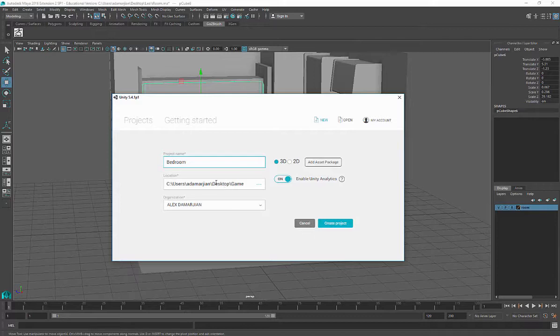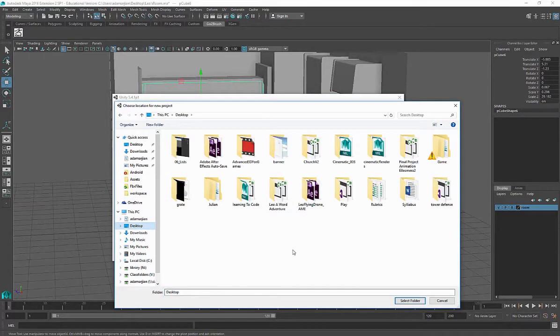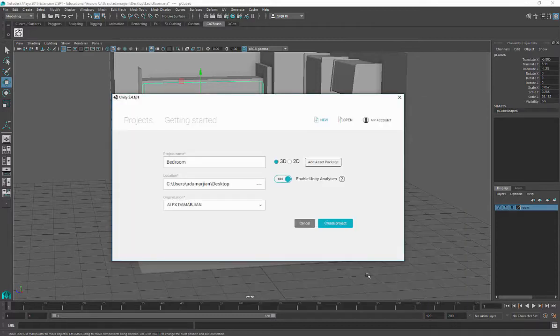So my location is just going to be C, users, desktop. I'm just going to select my desktop here, and I'm going to go ahead and select that folder. It's going to create a folder called Bedroom inside of here. I'm going to go ahead and create project.